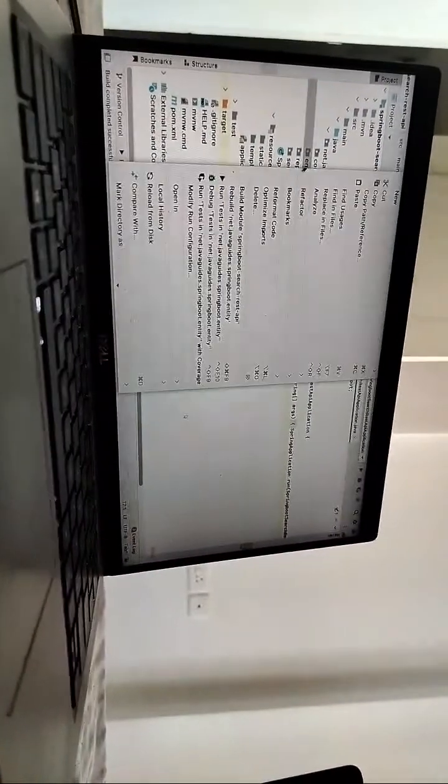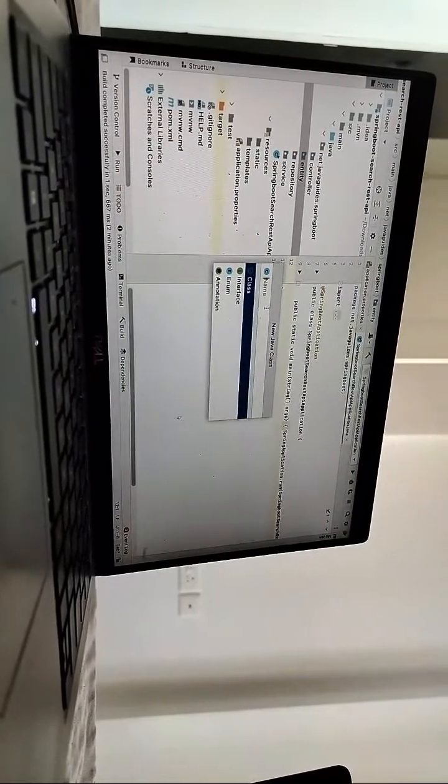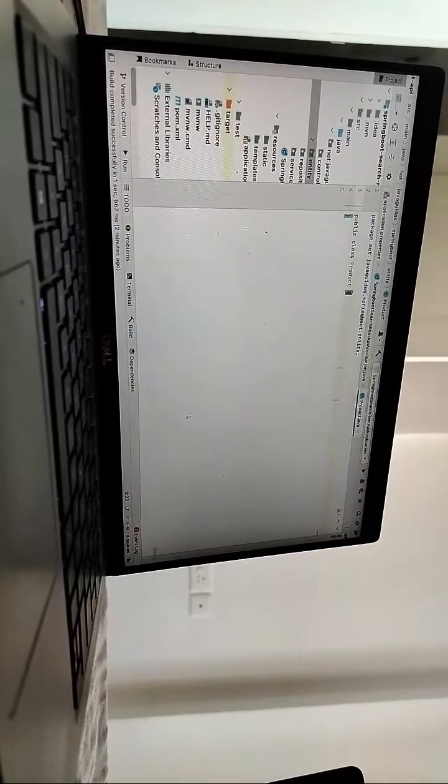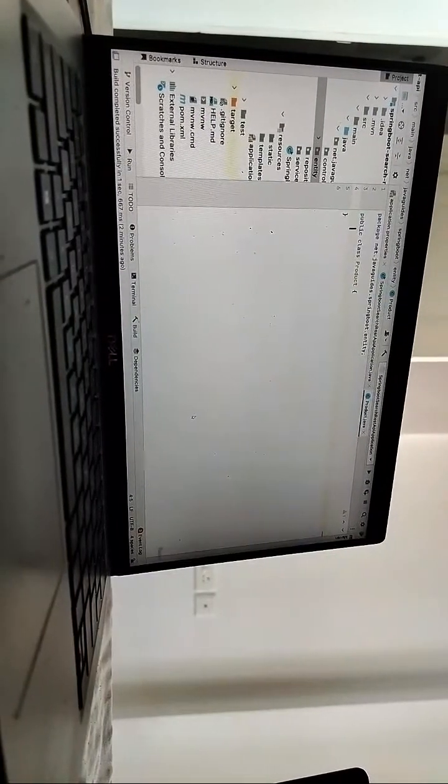Next, we will create a JPA entity. So just minimize this and go to the entity package. Right click on the entity package, New, and then choose Java class. Let's give the entity class name as Product. Hit enter. Now let's define the properties for this Product class.